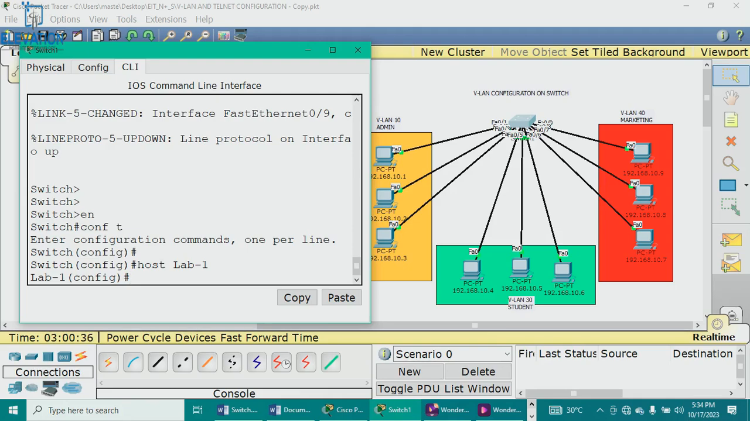After renaming the switch, what we have to do is create VLANs, virtual local area networks. Physically, all the computers are in one network. Virtually, we separate them by ports. So we're going to go ahead and create our VLANs.